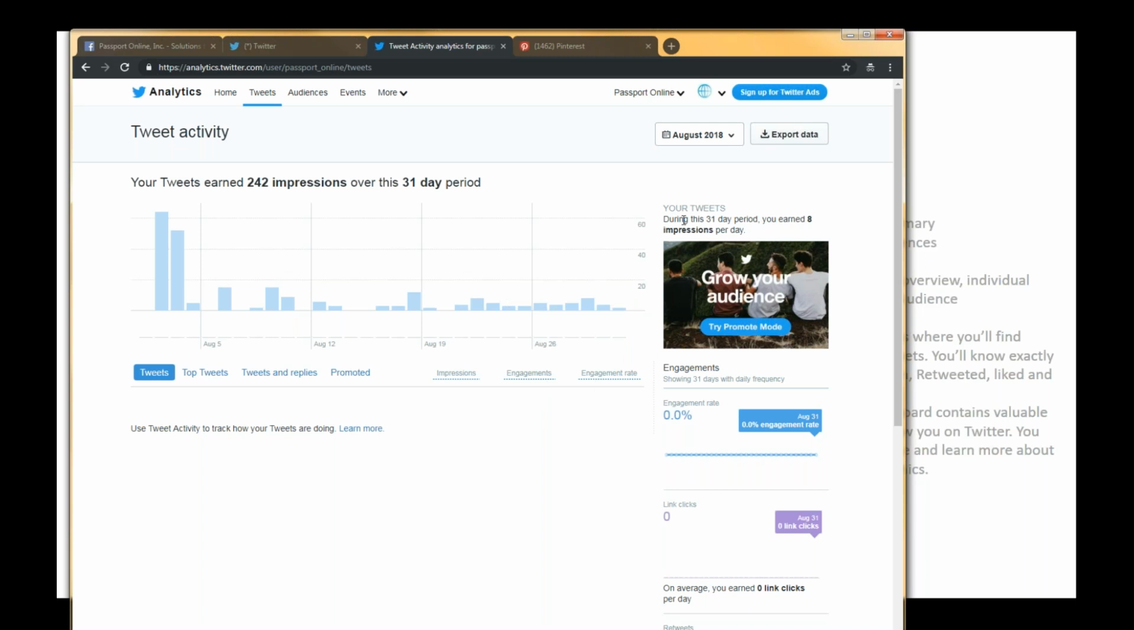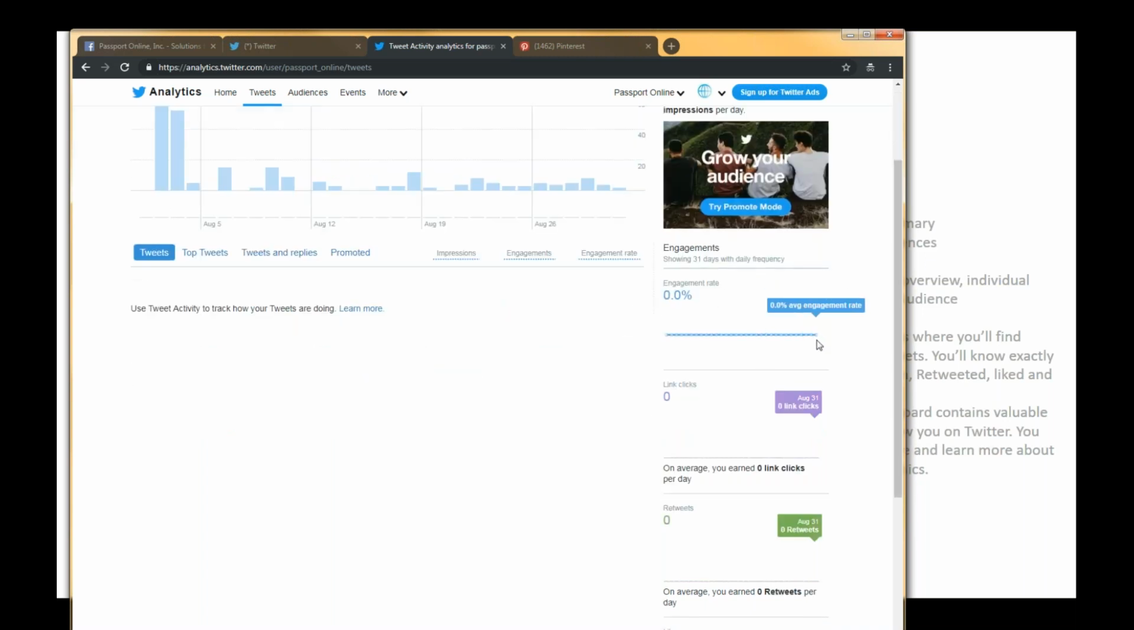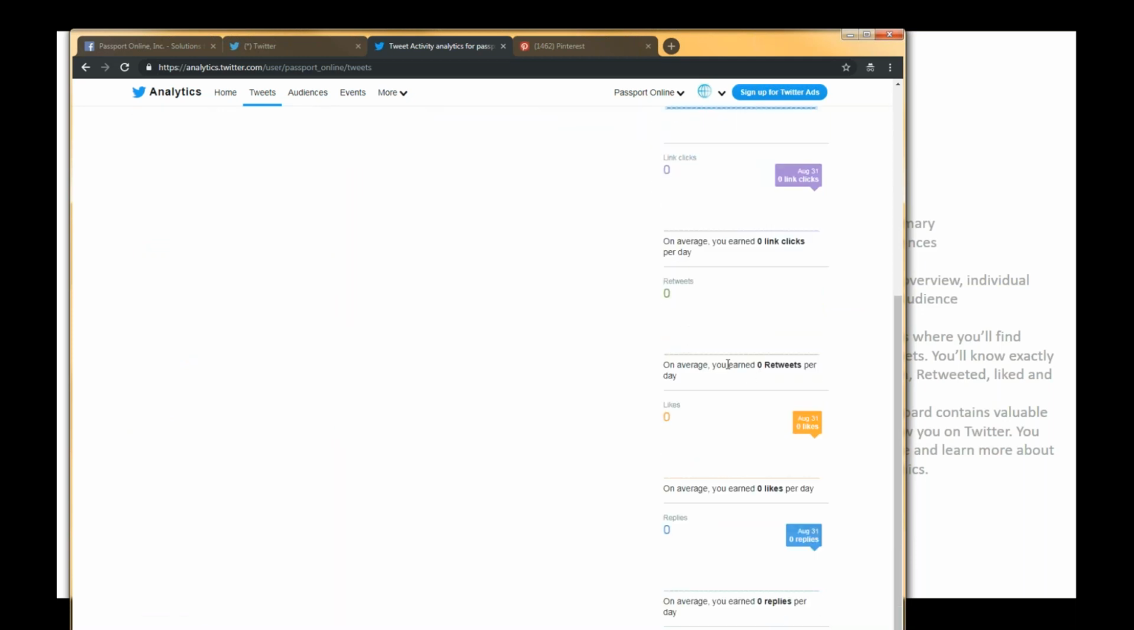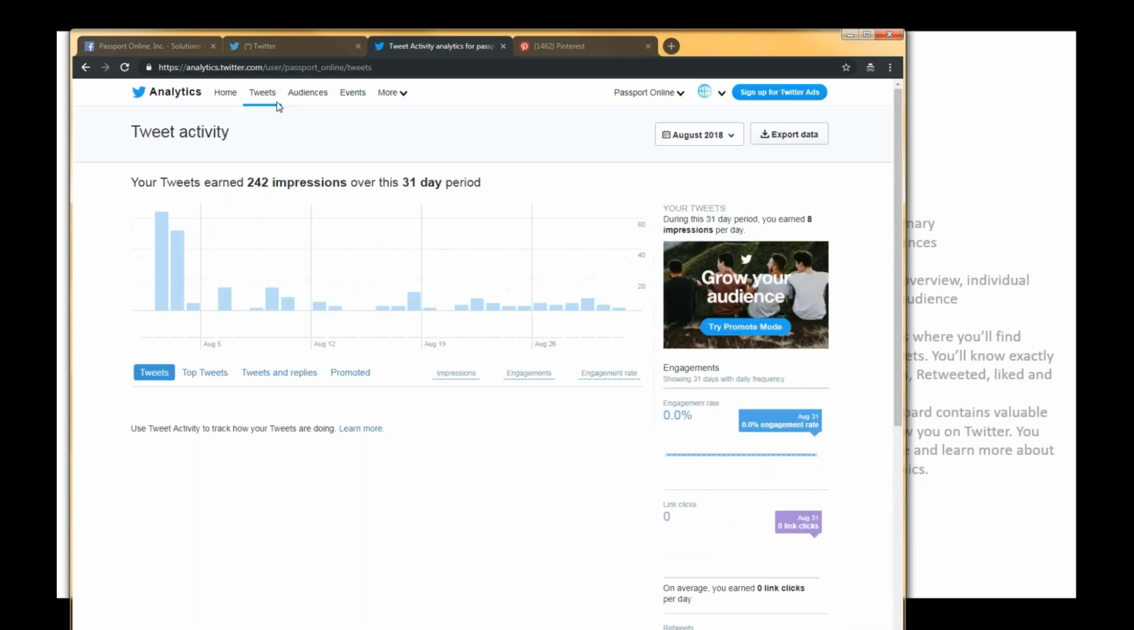They do a really nice job of laying this out so you can understand what you're looking at. So it tells you right here, during this 31-day period, you earned 8 impressions. It shows you what your engagement rate is, if you had any links when they were clicked, if you were retweeted, likes, and then if anybody replied.